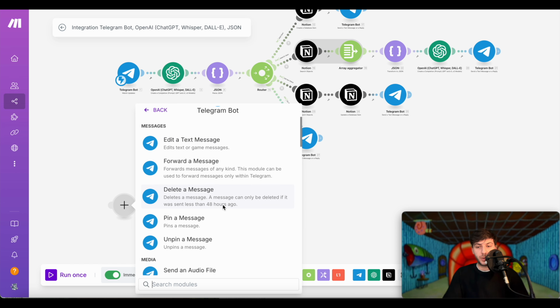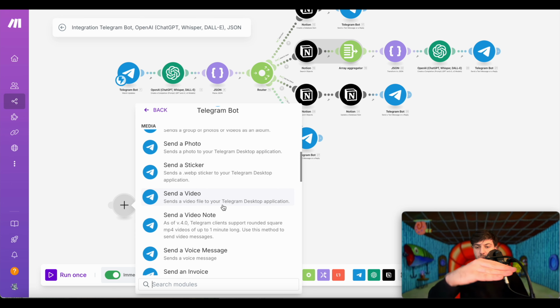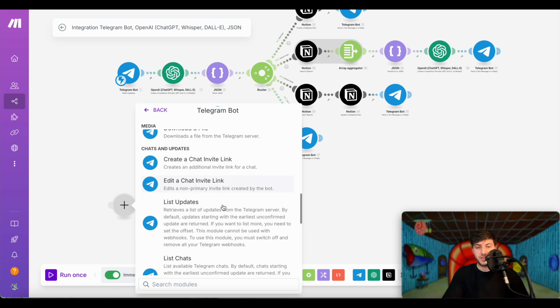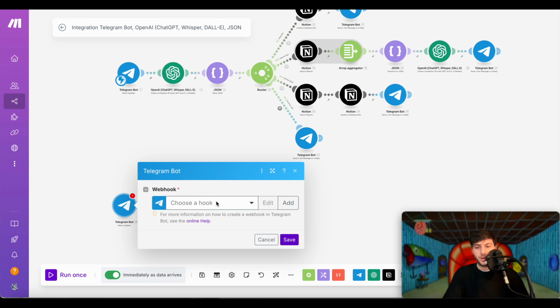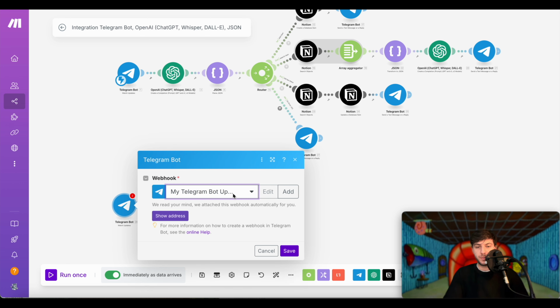We need to start with triggering a message, right? This is where our scenario gets triggered. So we need to choose watch updates instant. We're saying that once our Telegram bot is triggered, then we run this scenario.